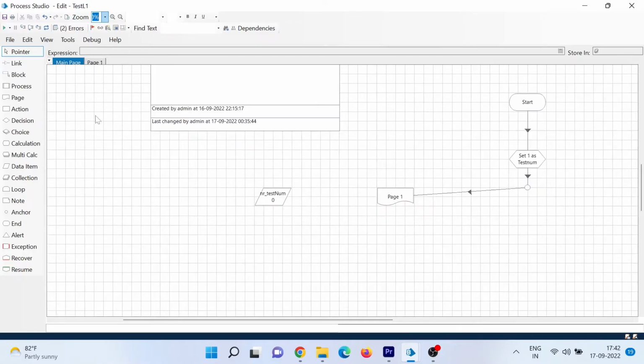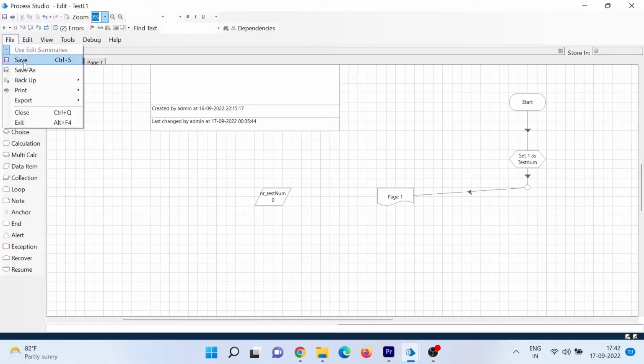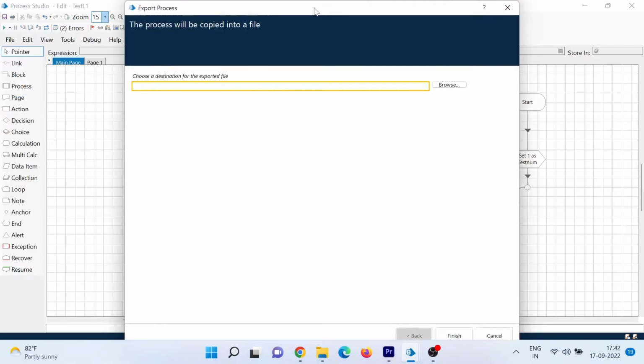These are normally the save as, and print, or if you want to export, right? So you can export and import back a process. I think I showed you the import last time, when we imported the objects, right? It's the same thing. Here, if you give the path, it will just export.